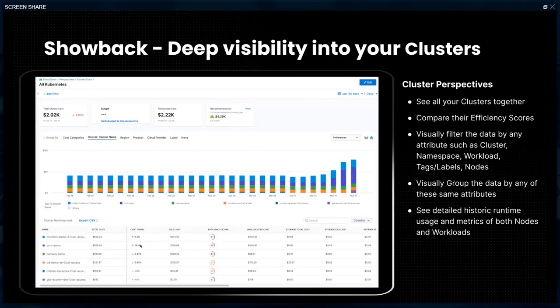And we have something called the efficiency score. We're going to talk about the efficiency score in just a little bit, but it's a way that we can measure how we are actually utilizing the spend. In short, right now, it's made up of both idle and unallocated cost within the cluster, and that determines the efficiency score. It's out of 100, and as you get close to 100, it's better.